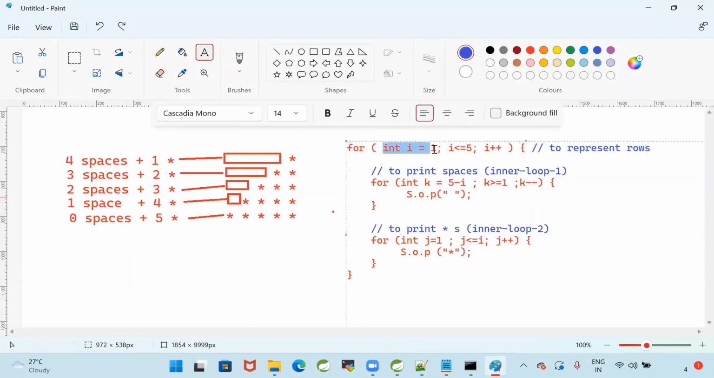When the i value is 1, that means the first row. In the first row, 4 spaces plus 1 star are required. So this first inner loop should execute 4 times, and the second inner loop will execute one time. When the outer loop i value is 1, the first inner loop should execute 4 times and the second inner loop 1 time, because in the first row, 4 spaces and 1 star are required.